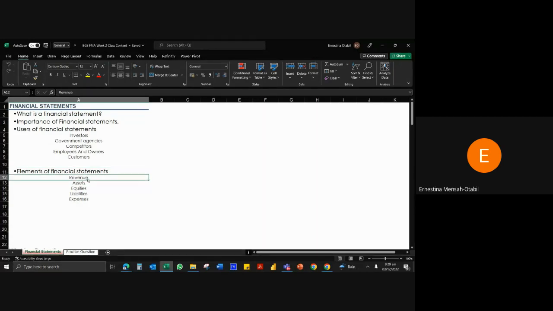And when we talk about revenue, what is a revenue? Revenue is income that businesses earn from their business activities. Sometimes we say revenue is also sales. So your day-to-day activities, the income that you get from your sales, the income that you get into your business, that is what is termed as a revenue.